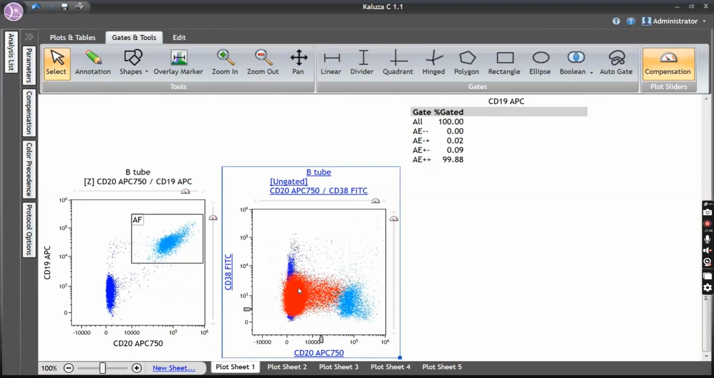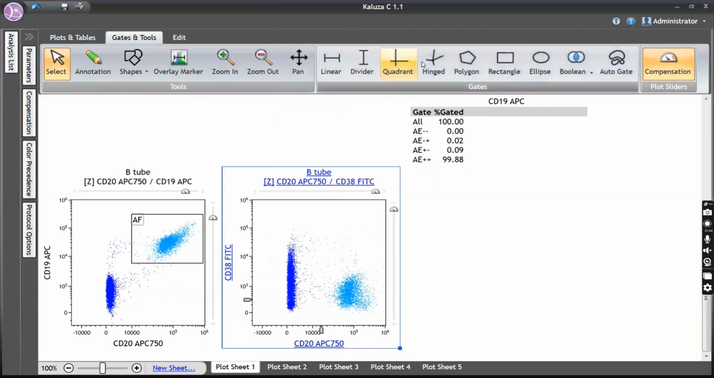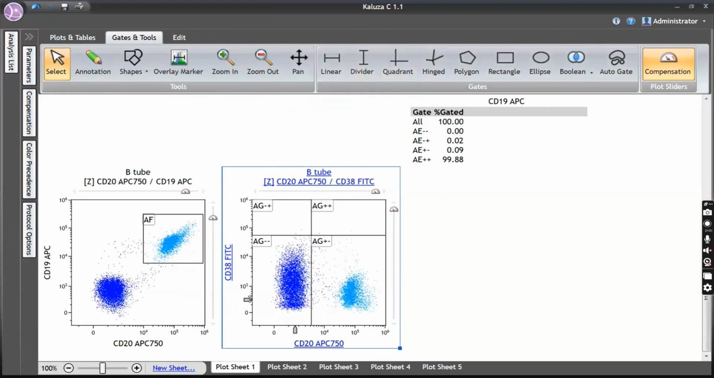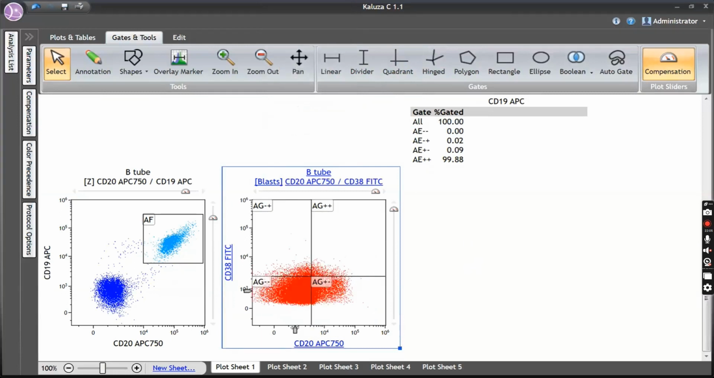Okay. Now someone will be telling me the intensity of CD20 and CD38. So I have to draw the quadrant like this. Anything beyond this is CD20 positive, and anything above this particular line is CD38 positive. Now let me drop the blasts. Yes. Someone tell me, what is the expression of CD20?